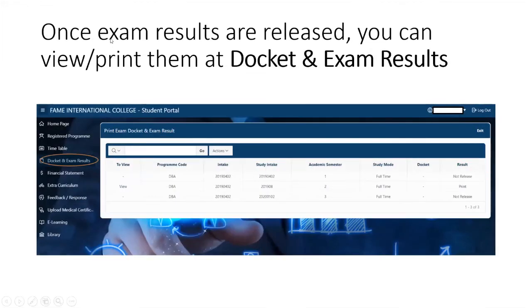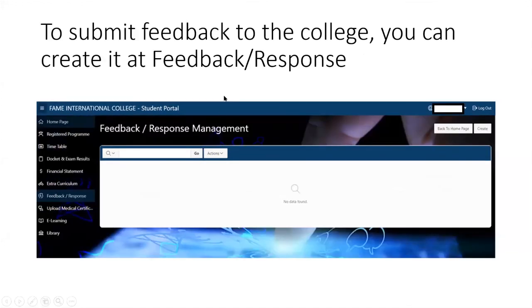Once the exam results are released, we will announce this on Moodle. Then you can view and print them inside here, docket and exam results. On the left, there's a button to view, and on the right, you can print the PDF copy. If you have anything you want to give as feedback to the college, you can create it at your student portal using this feedback/response.